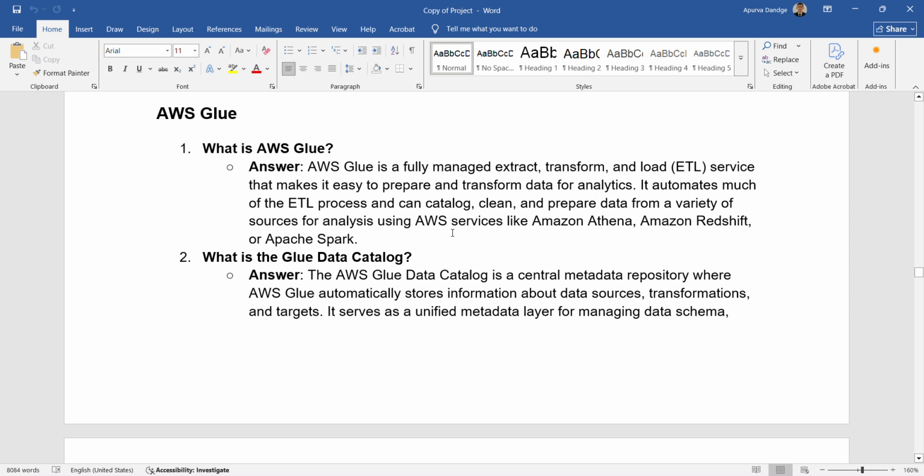AWS Glue. What is AWS Glue? AWS Glue is a fully managed ETL (extract, transform, load) service that makes it easy to prepare and transform data for analytics. It automates much of the ETL process, and can catalog, clean, and prepare data from a variety of sources for analysis, using AWS services like Amazon Athena, Redshift, or Apache Spark.